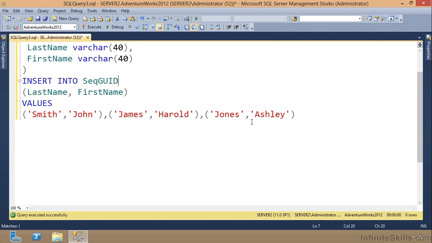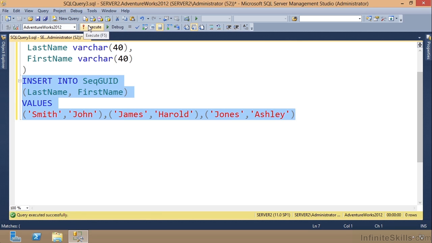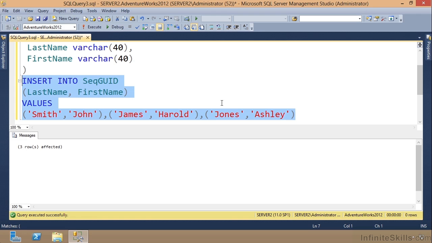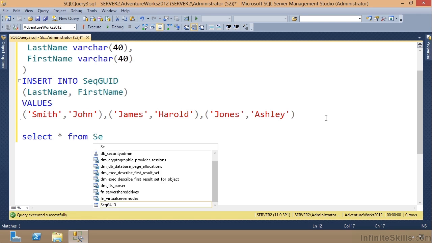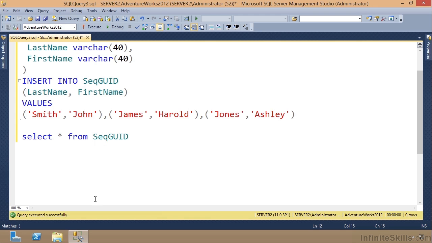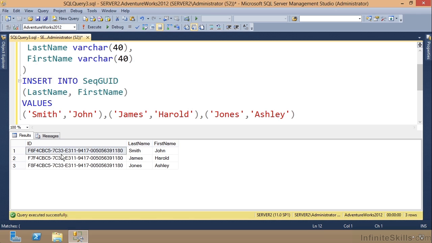There we go, command completed. Let me make that go away so you can see. Now, hard to insert into a table that's not there. Now we can insert, 3 rows were affected. I'll make that go away. And let me jump down there and let's select from our table. And notice they are sequential. F6F, 4B, and you can read them, F7F, F8F, and so they're going to be sequential now, all right?